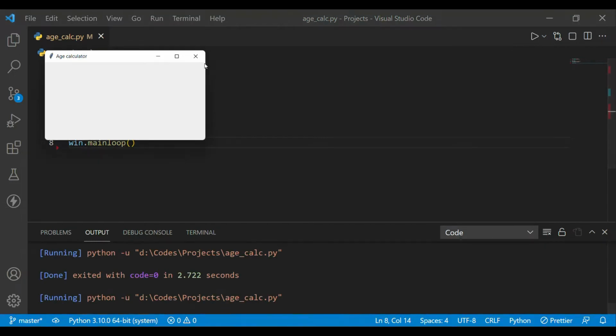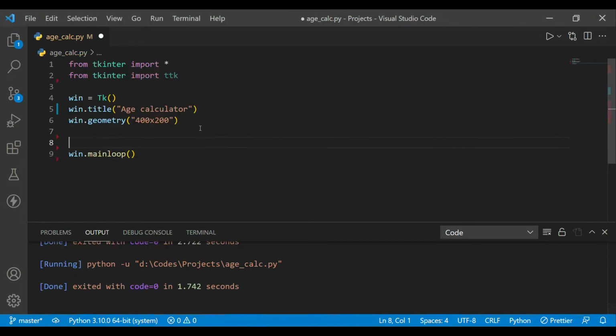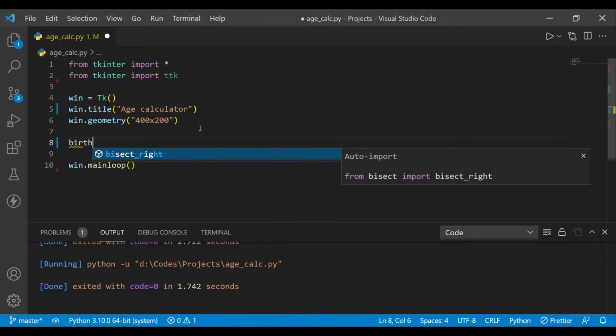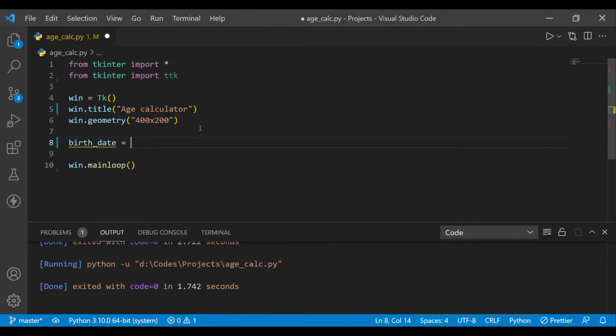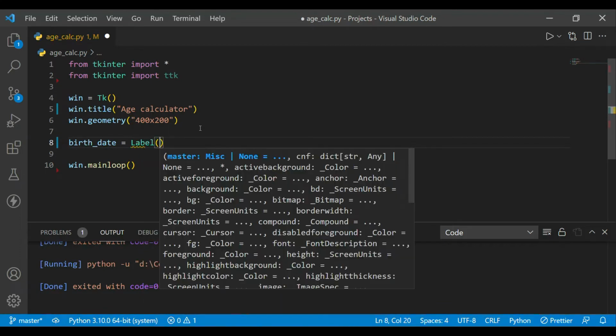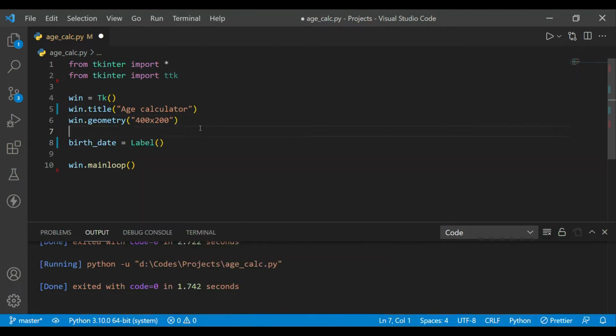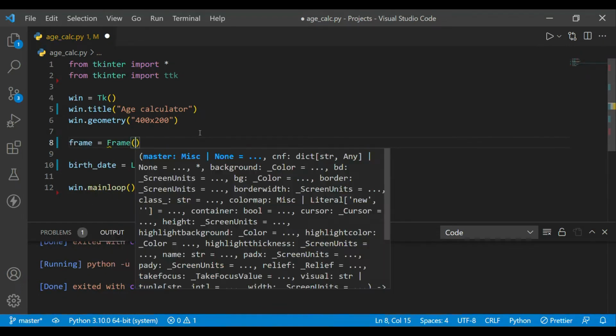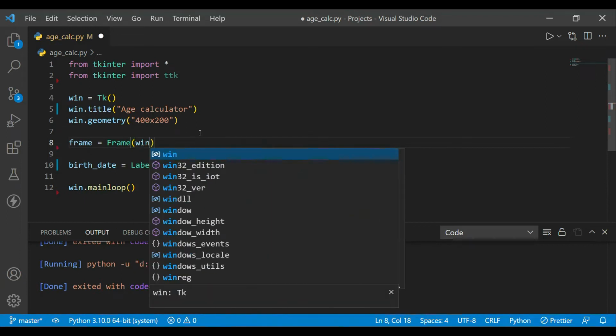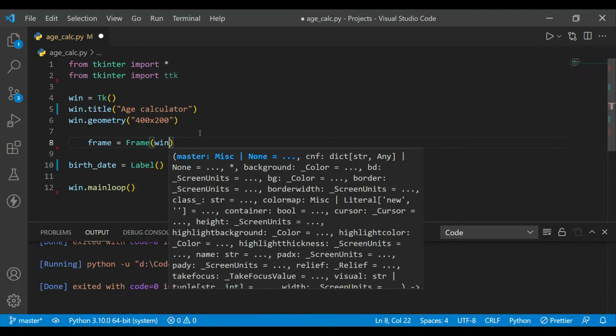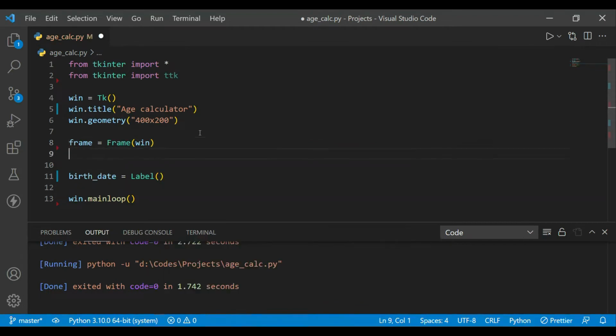Let's add the widgets. The first widget I want to add is a label with a birth date text, so I will use a birth date variable and the label. But before creating a label, I will actually create a frame to align some of the widgets horizontally. So first thing, a frame variable, and this frame variable will contain a frame, which we can form by the Frame function, and then we can just pack it. Okay, that must look good.